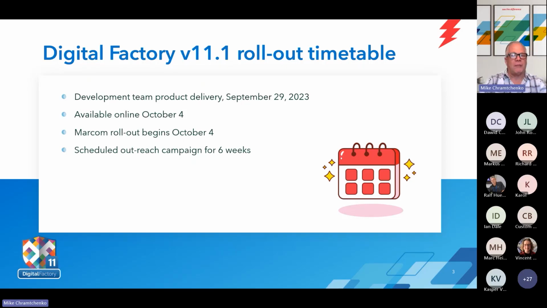Digital Factory version 11.1, the rollout timetable for us. The development team is in the last stages of QA. In fact, it's pretty much completed. They're just putting together all the packages right now. We're going to have them by the end of this week. We like to take the weekend and a couple of days to give them one last sanity check before we put them online, but they will be online on October 4th.